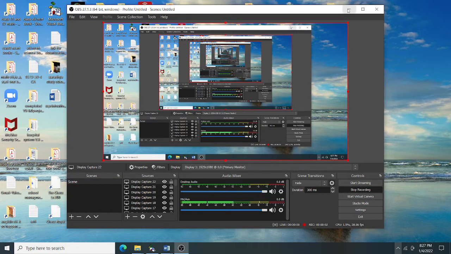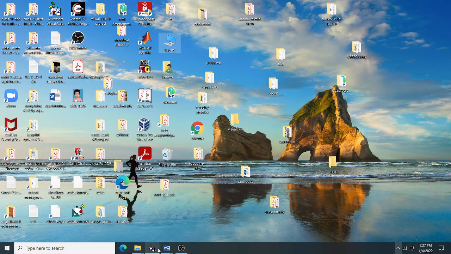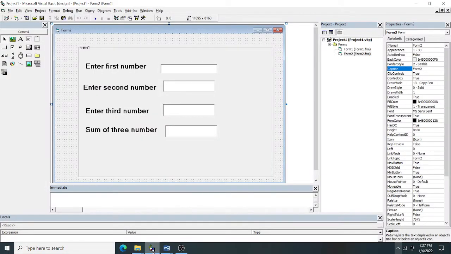Welcome back, students. Today in this class we are going to learn different types of procedure. In this program we have to find the sum of three numbers using procedure. There are two types of procedure: one is called the event procedure, another one is called the general procedure.